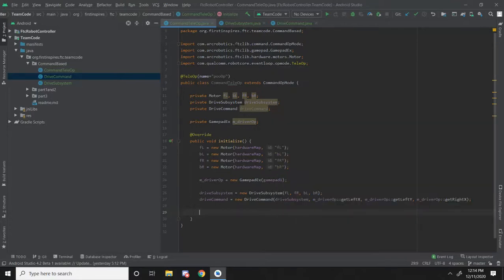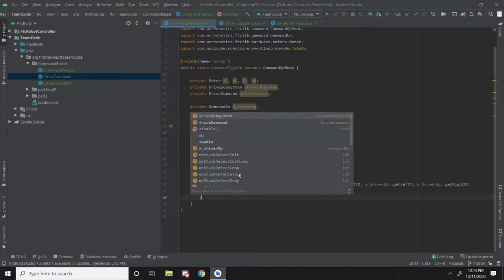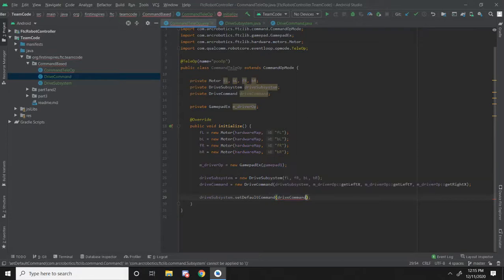And then literally just like 2 more lines. What we're going to be doing here is setting a default command. And so it'll automatically schedule the command. It'll say, okay, always be running this thing as long as the subsystem's going. And so we'll say drive subsystem dot set default command drive command.